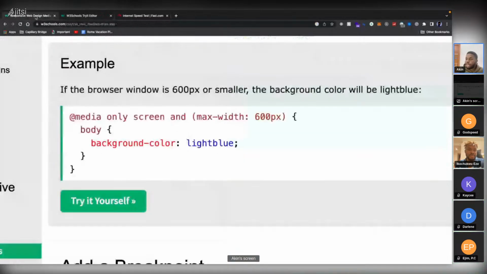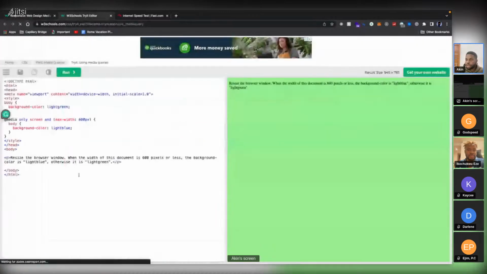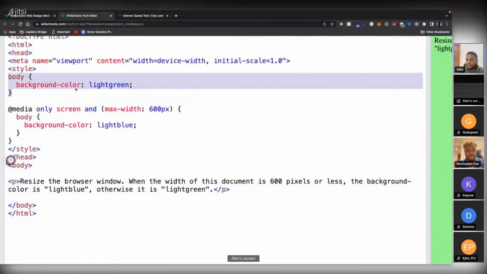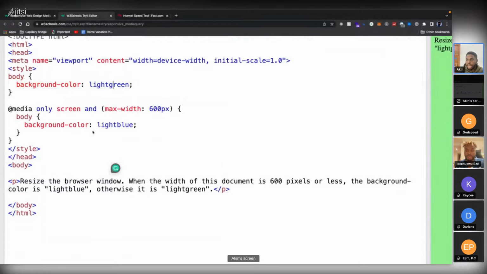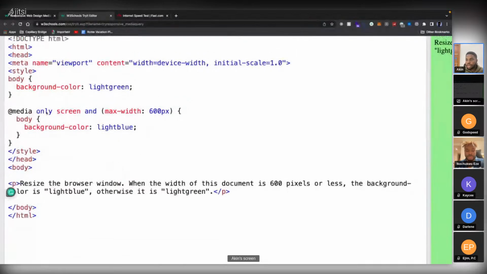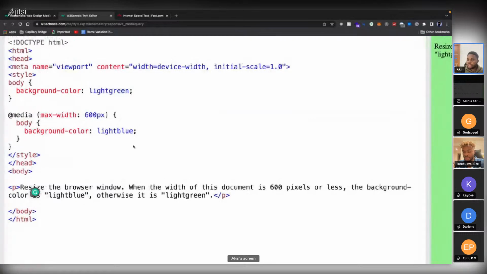Anyway, this is the media query syntax, but I think it's easier to explain when we jump into some code. So ignore most of all of these things. What we have here is a body with a background color of light green, and we are saying at media only screen blah blah blah, do this. I want us to focus on this at media line, and for the meantime, let's just remove all of this. I say at media maximum width 600 pixels, do this. Let's run it.